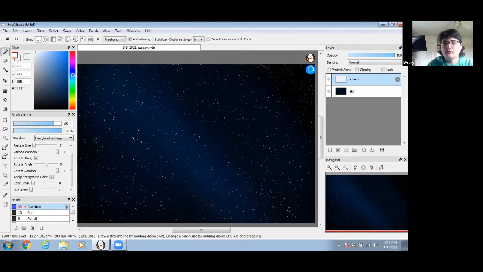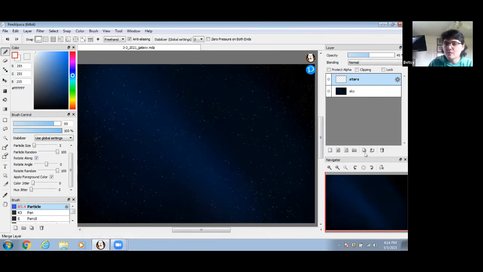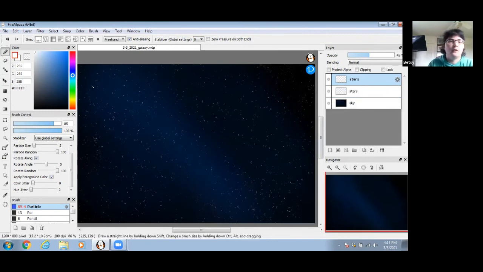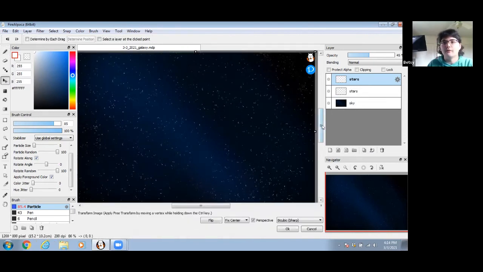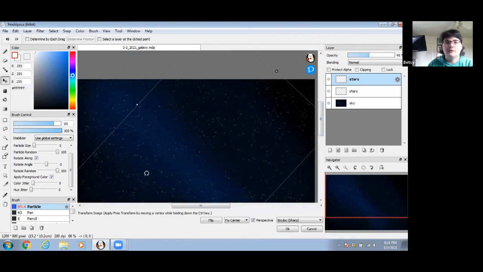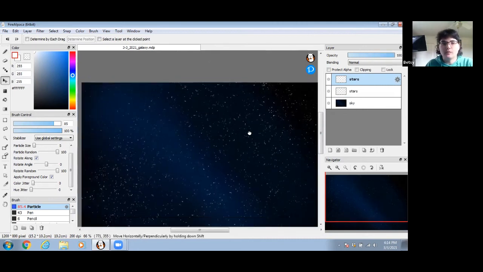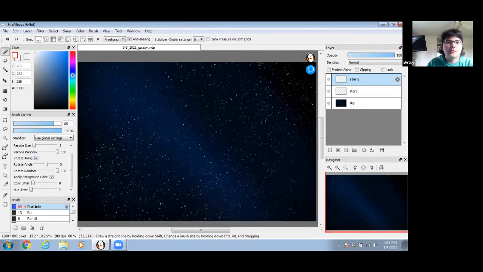And to make the illusion of more distant stars and close stars, I'm going to lower the opacity of this layer so I can barely see some of those stars. Duplicate the layer and rotate it 180 degrees so that we have a different orientation to our stars. Actually, it doesn't even have to be 180. It could just be any different angle. Bump that one up to 100%.